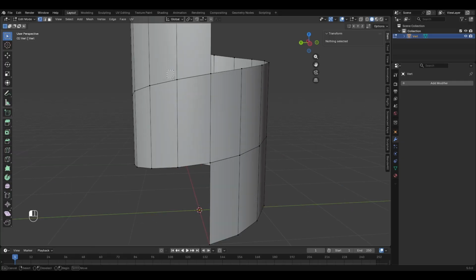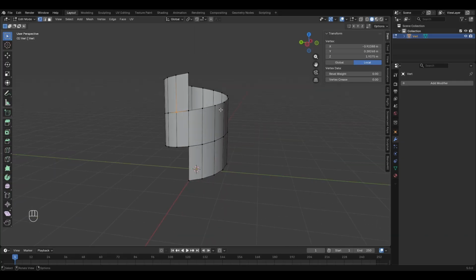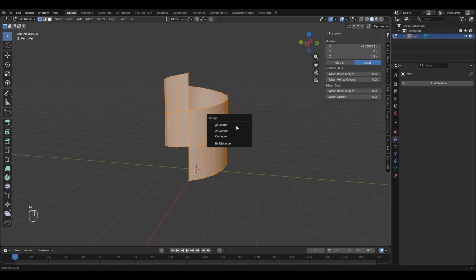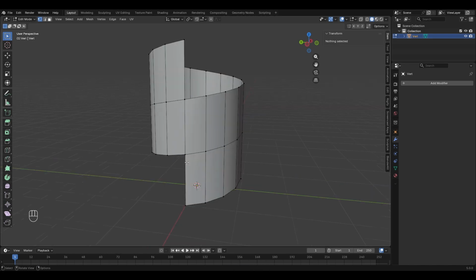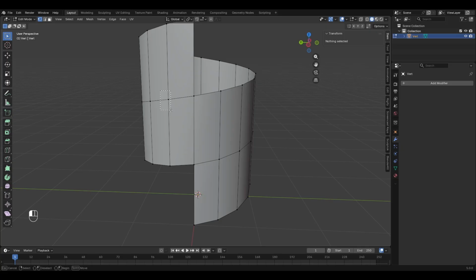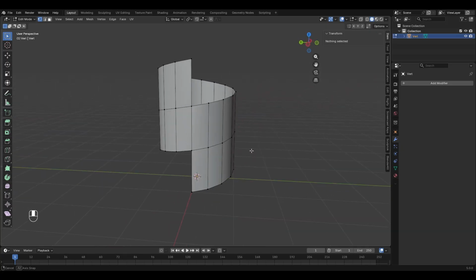Now we have some overlapping vertices. We will merge them. Press A to select all. Then press M to pop up the merge menu. Then choose By Distance. You can see here 17 vertices have been removed. So now all of our overlapped vertices have been merged.